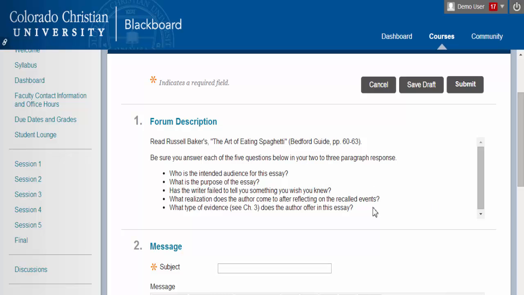A best practice for using discussion forums is to actually type up your response in a word processing program such as Microsoft Word. Blackboard automatically times out of your session after 20 minutes. If it takes you more than 20 minutes, you may receive an error when you try to post your discussion.